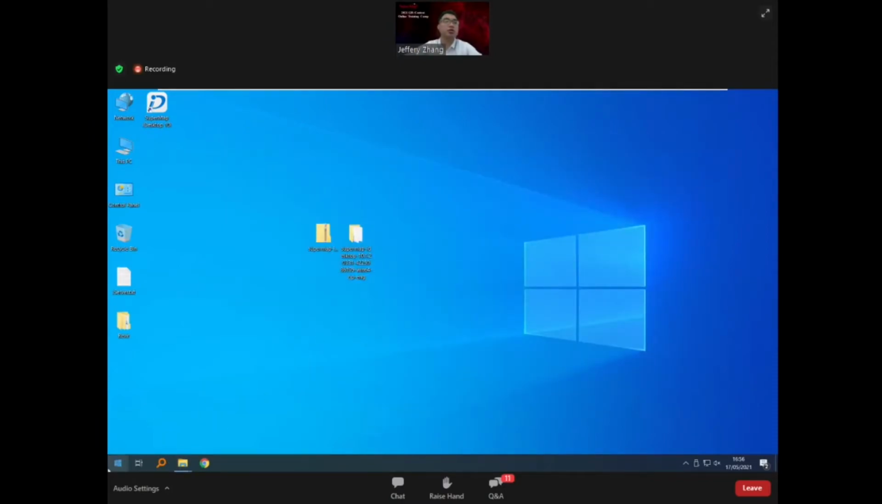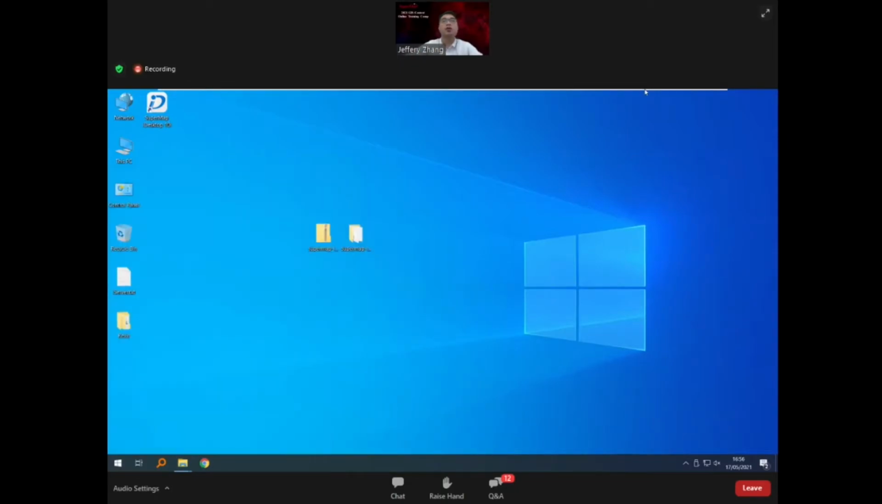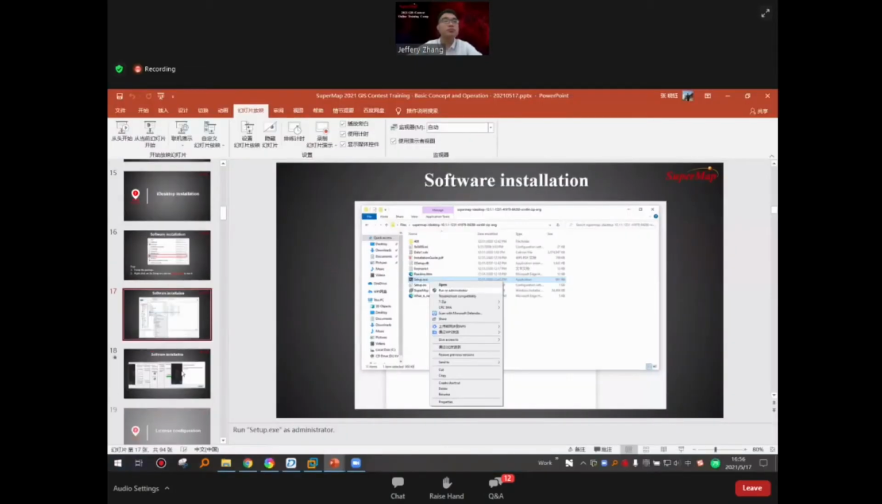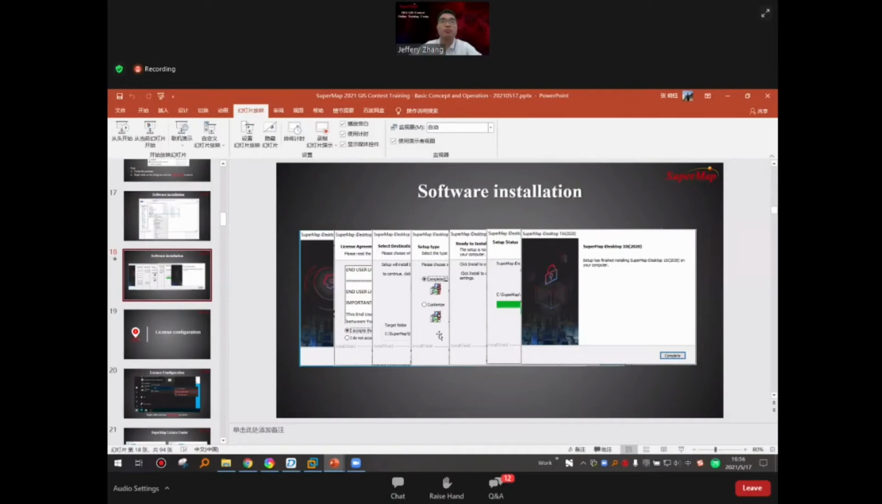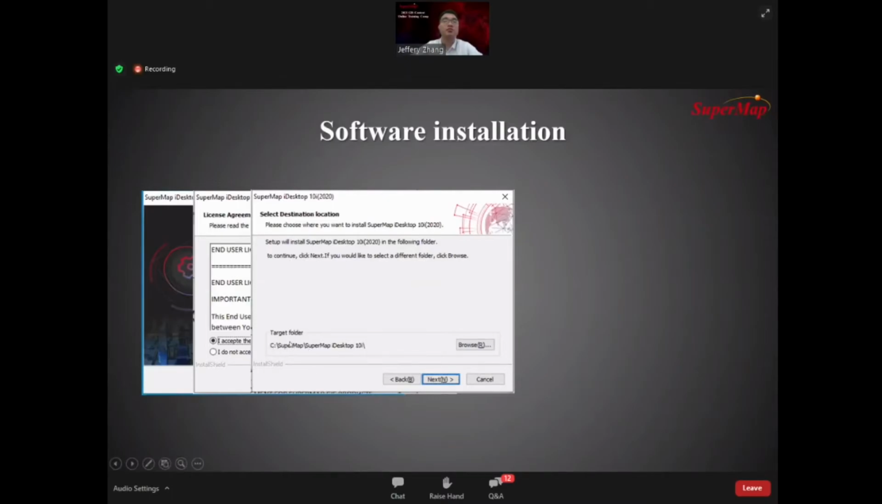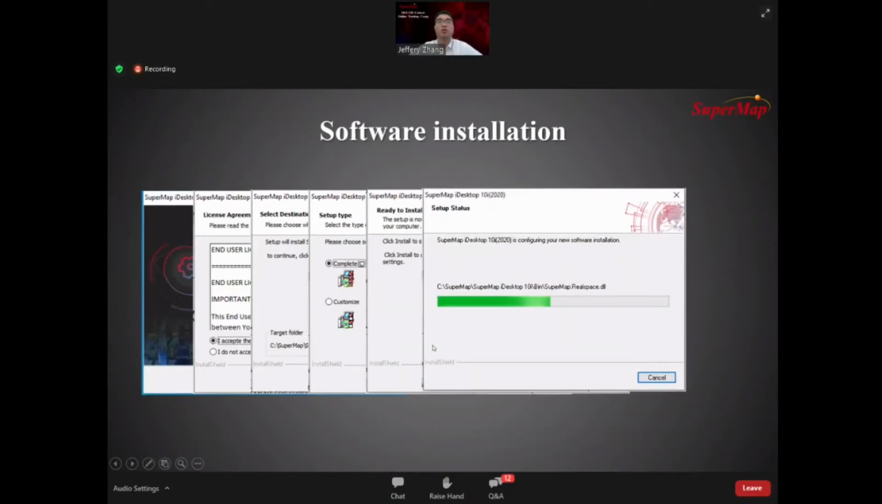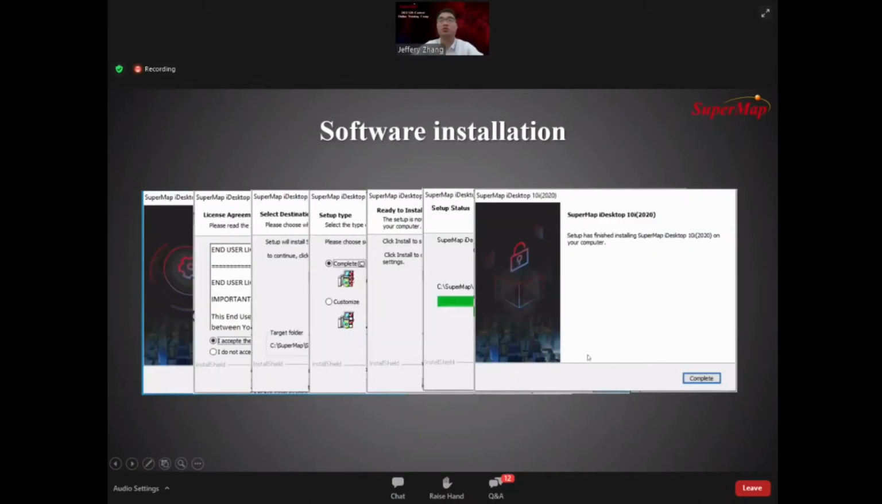So after you install it, you will find it will create a shortcut on your desktop, and also you can find the SuperMap software here. So this is some installation screenshots, and you can see, you just click next, and here this target folder path, you can keep it or you can modify it to D or E. And here we will select the complete version. Yeah, so very easy to install.